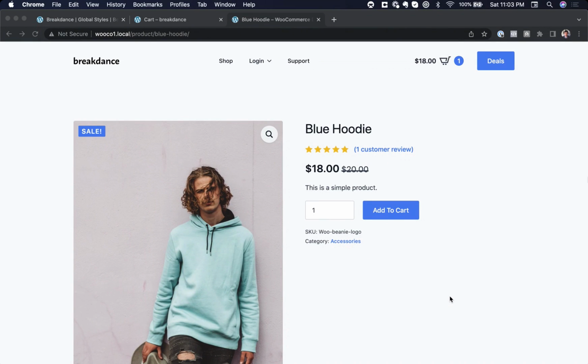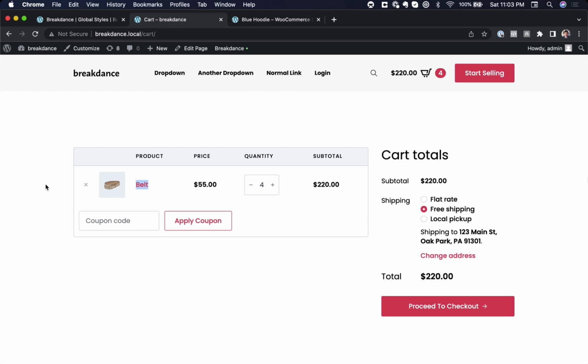Let's take a look at the new WooCommerce quantity input styles coming to Breakdance 1.1. So here is the old input style. It's just the browser default number input with the up and down. Looks fine, but in Breakdance, we care deeply about design. So we wanted to upgrade the quantity input. So here's what you get now with 1.1.